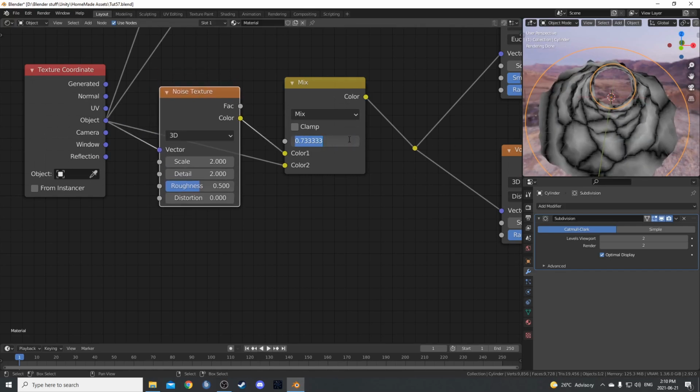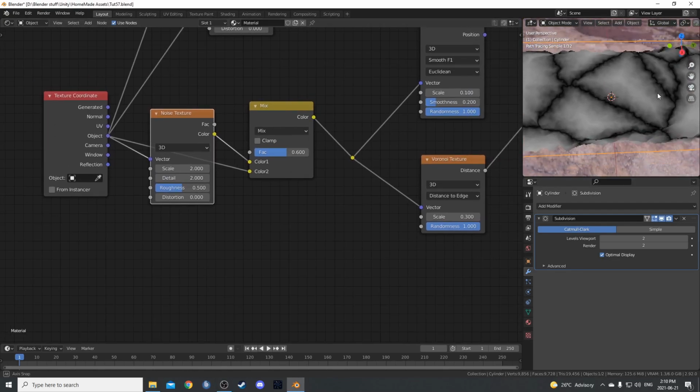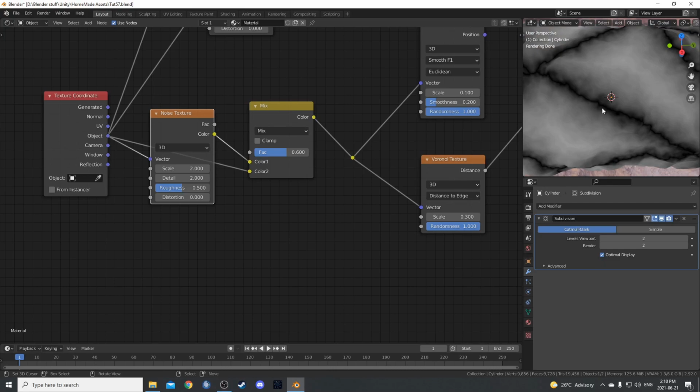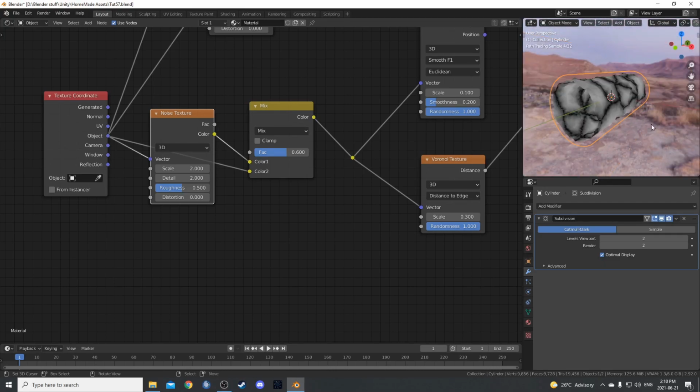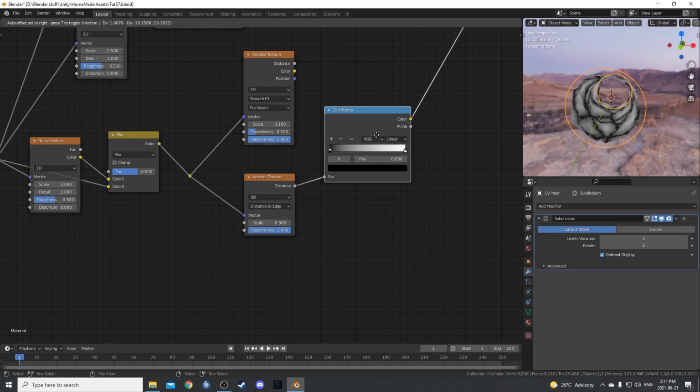So 0.6 is kind of like halfway there. You can see what it does. It just kind of breaks up these straight lines and makes some squiggly there. So what we're going to do is add a color ramp right after this bottom Voronoi texture.